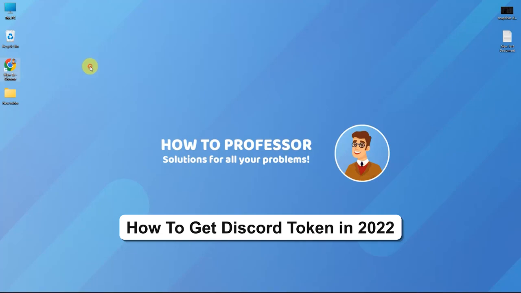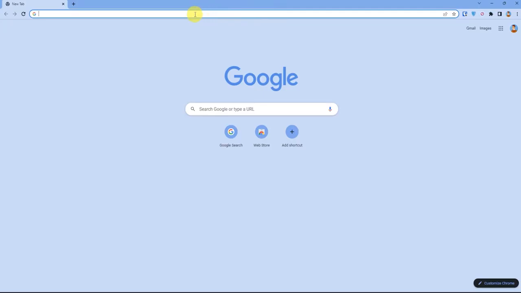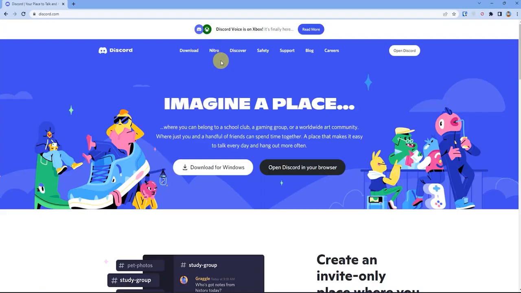Today I'm going to show you how you can get your Discord token. So firstly, open up your web browser and go to your Discord web page. But side note, in order to actually do this you need to be on a browser. It won't work on mobile devices.